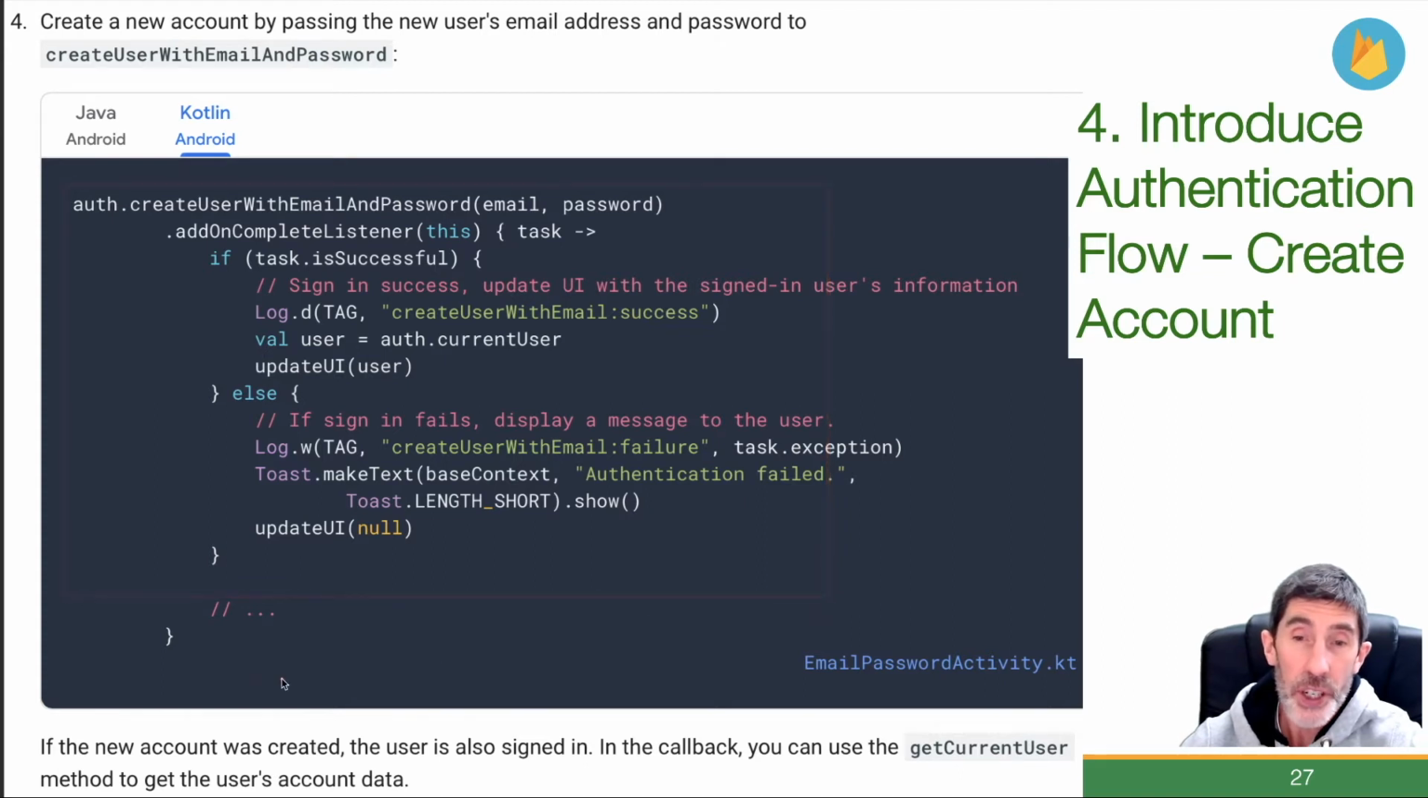Okay, just to finish off the little bit of notes there, if the new account was created, the user is also signed in, which is what would be expected, right? In the callback, you can use the get current user method to get the user's account data. So we will actually leverage this later on. So this is where you can get at emails, you can get at any other information that you might have wanted to set up. Okay.